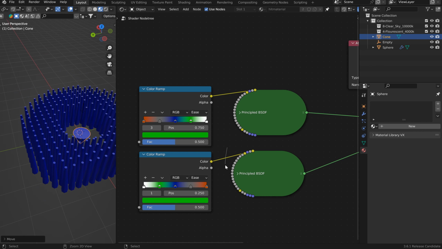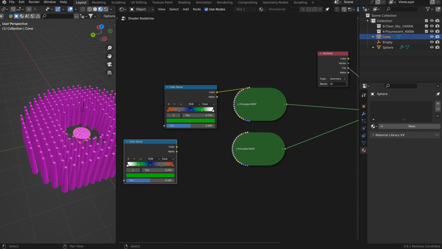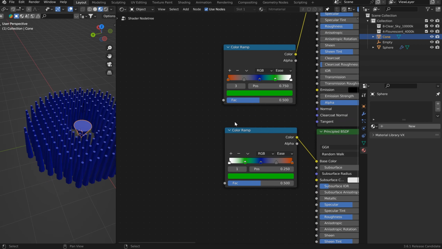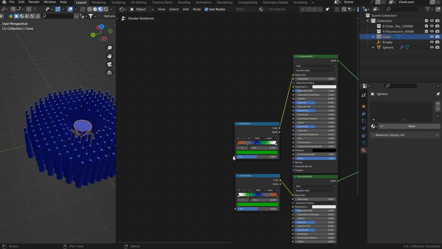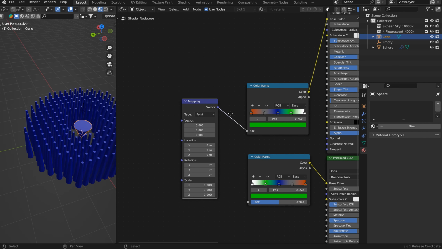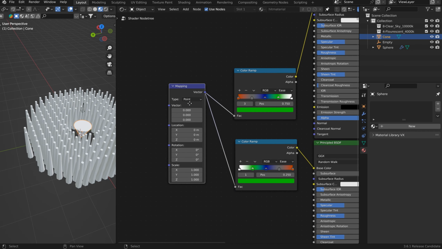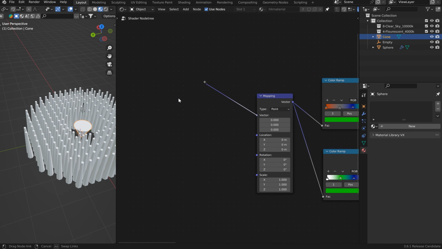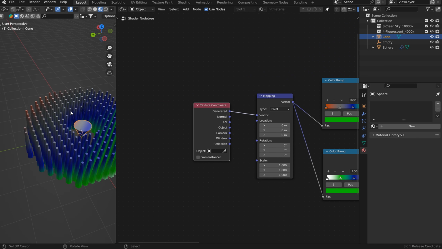with the wrong thing. Why is that doing that? Let's see. So probably it's just not mapped. So let's pull out a mapping vector node, and this is just vector to factor. It's perfectly fine in this instance. And then I use the vector output here and type in COOR and get a texture coordinate.